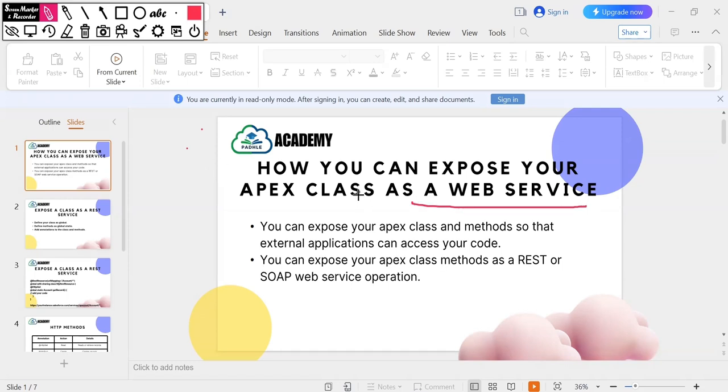So before we answer this question, let's understand what is the reason to expose your Apex class as a web service. So the reason is so that the external application can access your code. That is the reason we expose our Apex class as a web service.